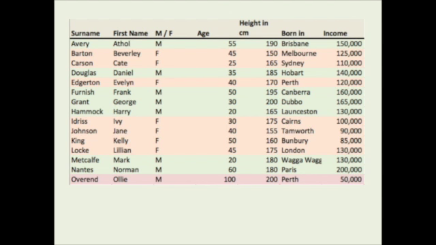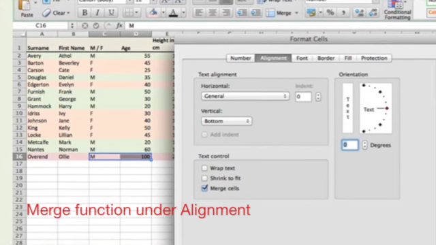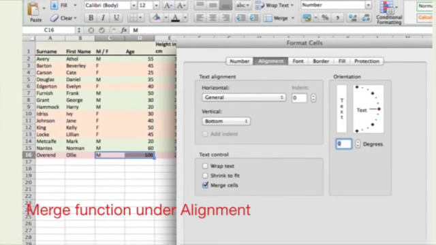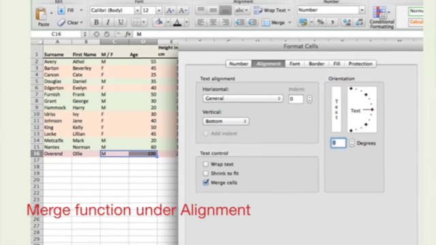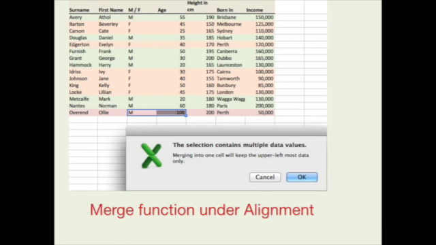One cell function I haven't mentioned yet is called Merge Cells. I've added a row to the original data set to illustrate. It's the pink row at the bottom, Mr. Ollie Overend. I select the 2 cells I want to merge. The function is under Alignment, which I find a bit strange, but I guess it's the only place they could put it. So tick Merge Cells, like this, and you get this warning.